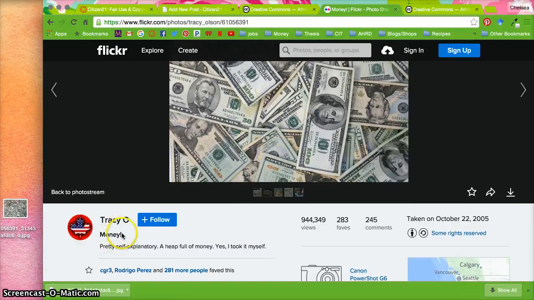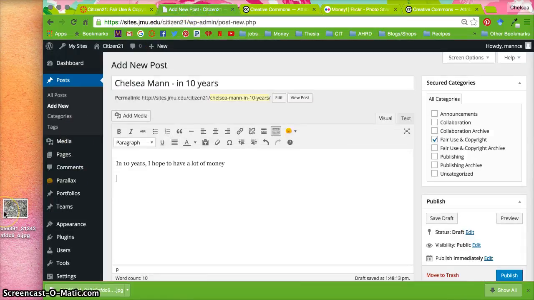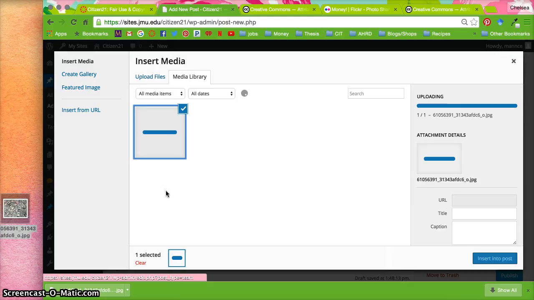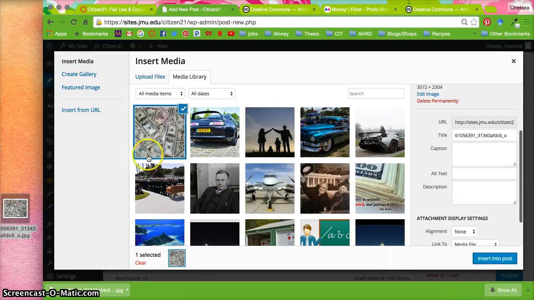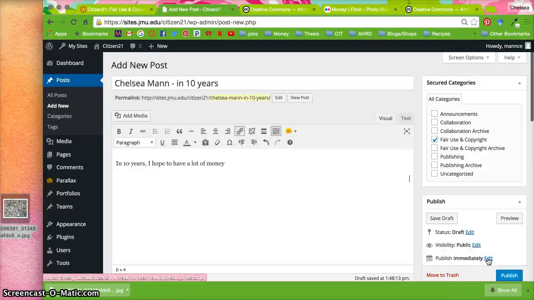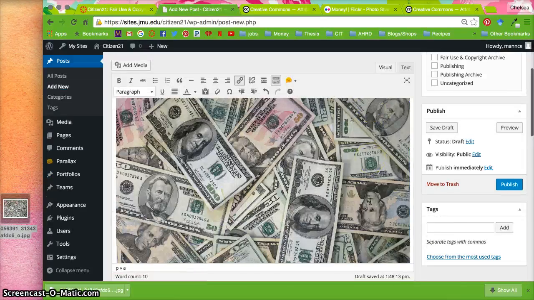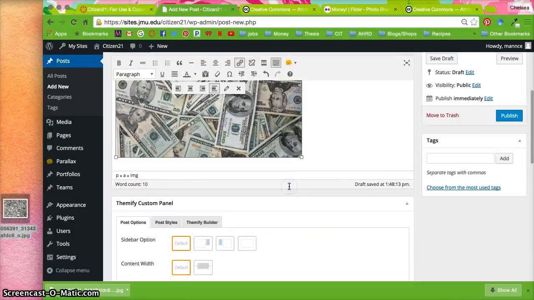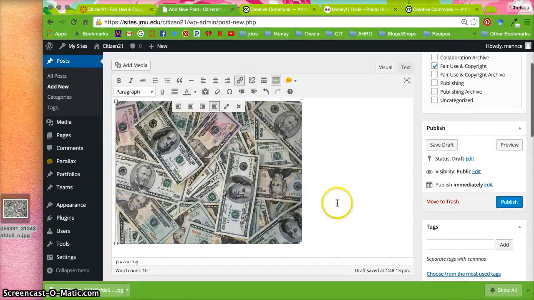What you'll want to do is also grab the title. In order to put this picture into the WordPress post, it's super easy. If you're dragging stuff to your desktop, you can literally drag it, drop it in, hit insert into post, and then it's going to show up right here. And if you want to make it a little bit smaller, you can do that. Whatever you want to do.